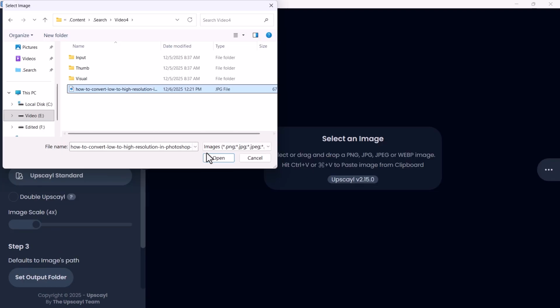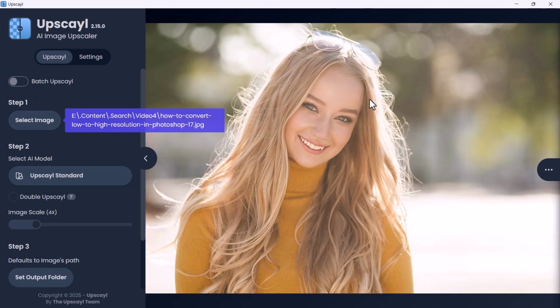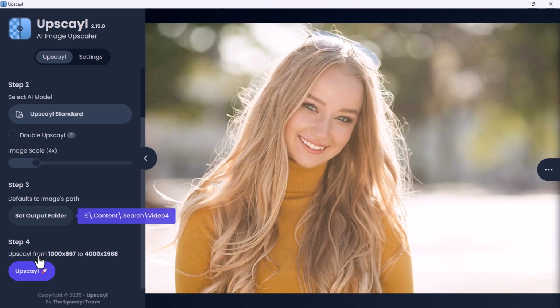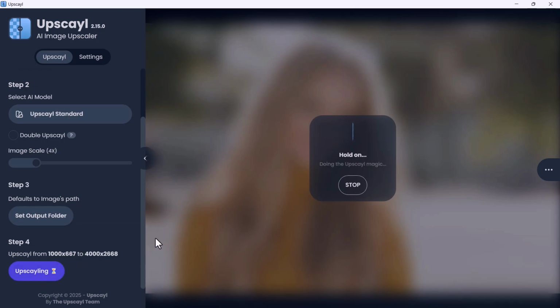I have a small, low-resolution image here. I'll open it in Upscale, pick a model, choose an output folder, and click Upscale. The processing time depends on how powerful your PC is, so just wait until it completes.